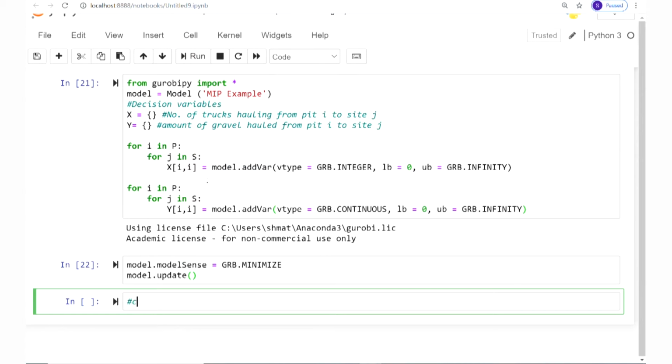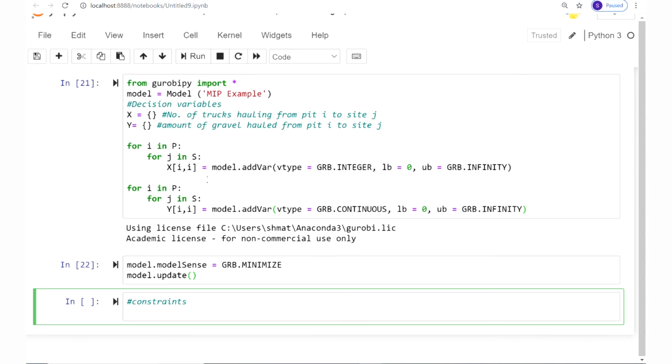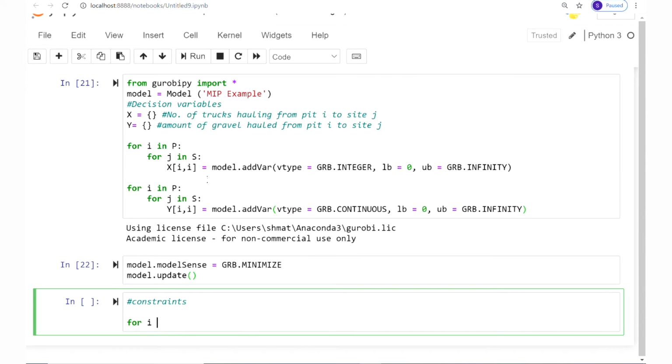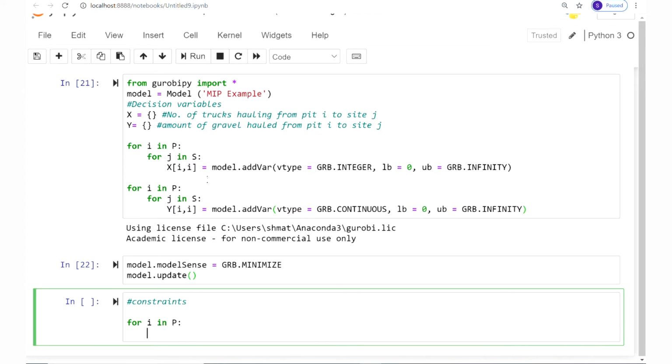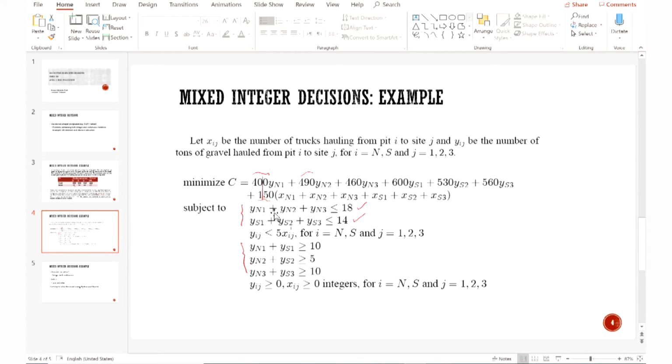Now we can define constraints. One constraint is about maximum capacity for each pit, so we can write a for loop for I in pits. Model.addConstr. Yij is a decision variable. Now let's look at the formulation that we have here. So it's this summation, y sub n1 plus y sub n2. So we are going to use a quicksum. That quicksum is a summation over sites. So for each pit, we have a summation over sites.